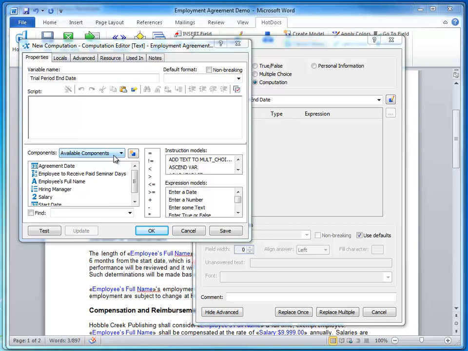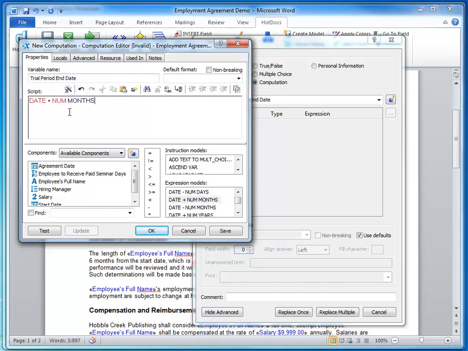For this example, I want to pick an expression that shows that the date is exactly 6 months from the start date. So we'll scroll through here. We'll do date plus number of months. Click on that and drag it into the script box. Right now, the expression I have in the script box is only serving as a placeholder for variables and numbers, and that means I must replace date with start date and then number with the number 6.